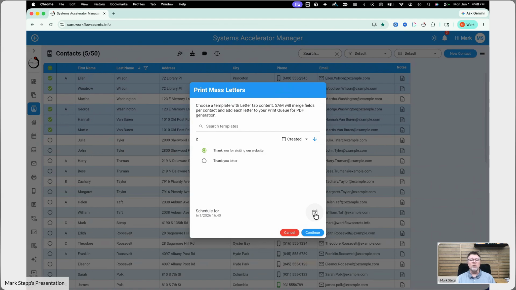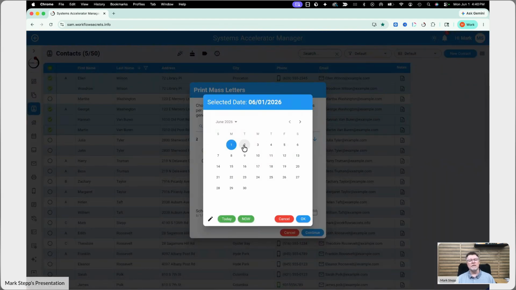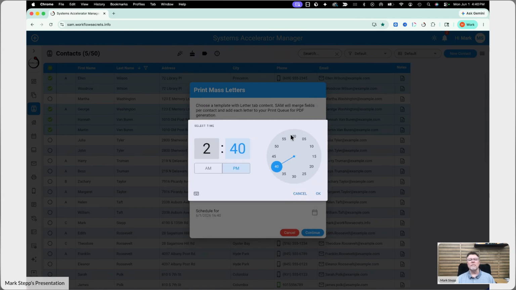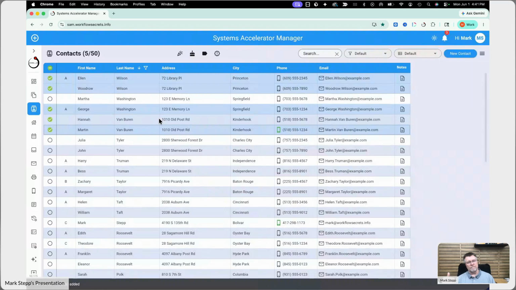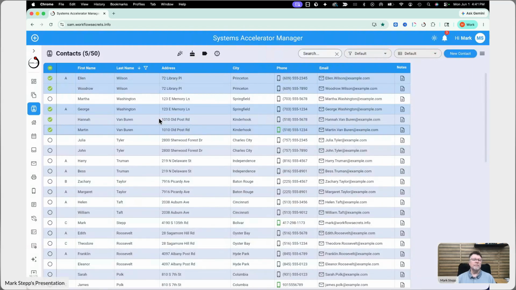You can choose when you want to send them. So if you don't want to send them now, maybe I want to send them tomorrow at 2:00 p.m. And then I hit continue. It will take each of the selected contacts, take whatever document you've specified in the letter template, and then put it into the print queue.